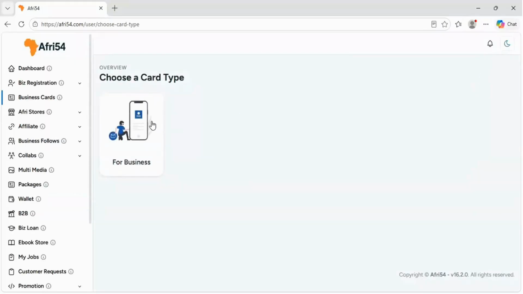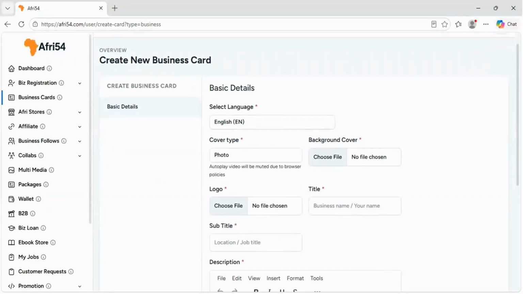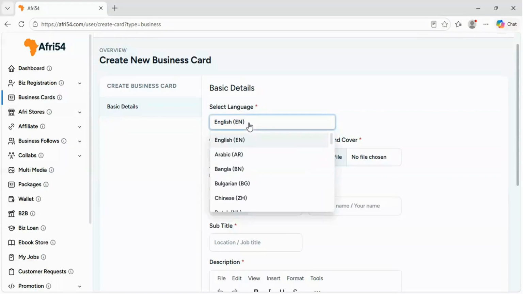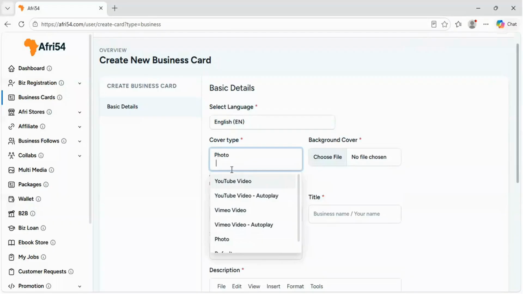So you pick business. Now, the next thing is you want to create. If you look at the interface you are seeing, it's telling you to select language. The language is already English. If you are in a country that speaks Arabic or any other language, you can select from here. The cover type is the format you want to use for the background picture of your digital business card.